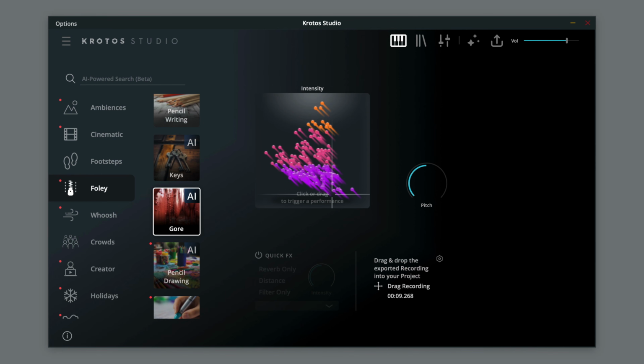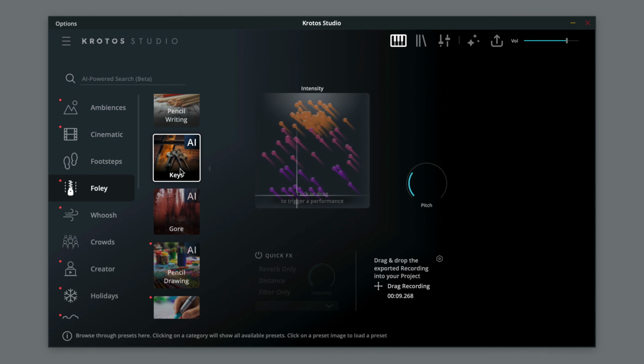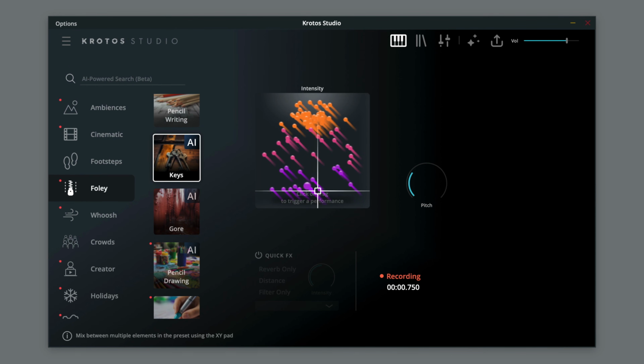I've only really scratched the surface in this video of what the Reformer AI engine in Krotos Studio is capable of. Needless to say though, it makes creating believable sounding Foley cues, or more abstract sounds, very easy.